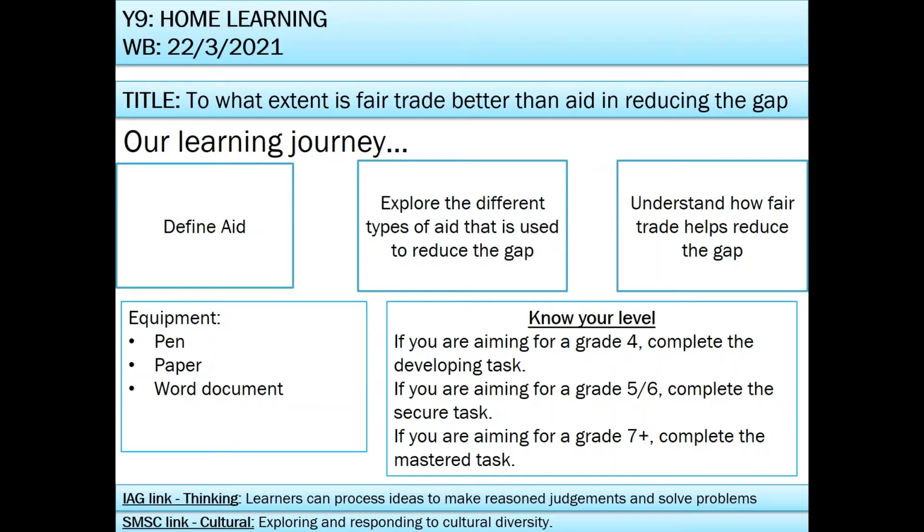Today's lesson we're going to look at to what extent is fair trade better than aid in reducing the gap. So first of all we need to define aid as our first learning objective. So what is aid? We're then going to explore the different types of aid that is used to reduce the gap. So what types of strategies are used to reduce the gap? And then finally we're going to understand how fair trade helps reduce the gap. So we're going to look at fair trade and look how that reduces the gap in development.